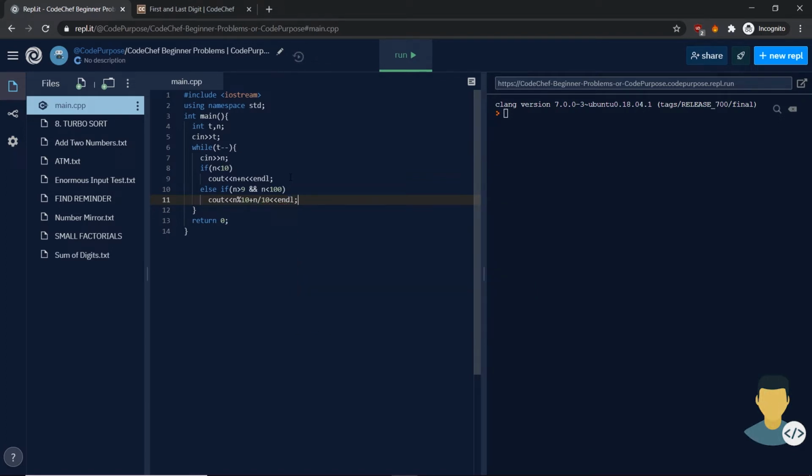After that we get an integer number here because it's an integer divided by an integer, which is an integer. The compiler ignores the decimal part. After that we have if n is greater than 99 and if n is less than 1000, then the number is a three-digit number.